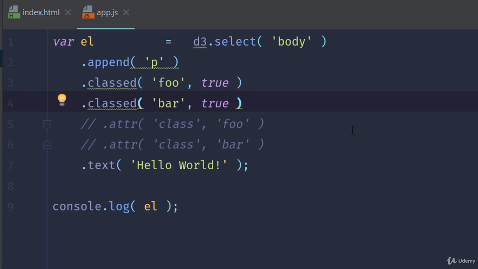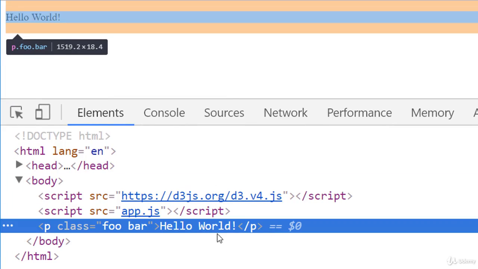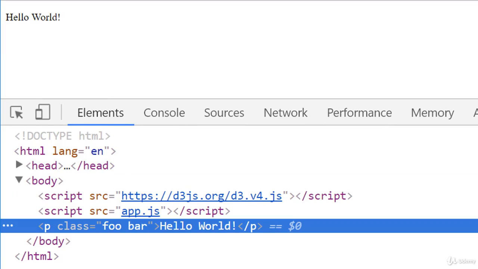The great thing about this method is that it won't completely overwrite the attributes. Let's refresh the page and see what we get. As expected, we'll now see both classes being applied.